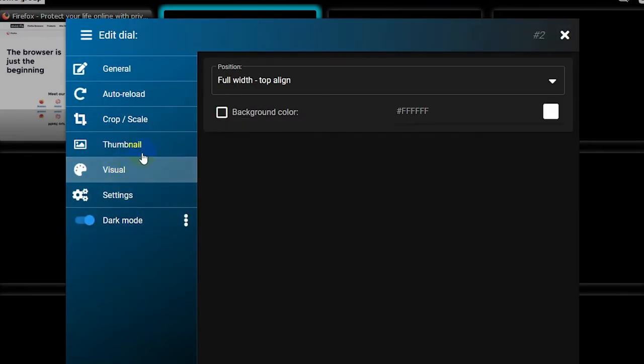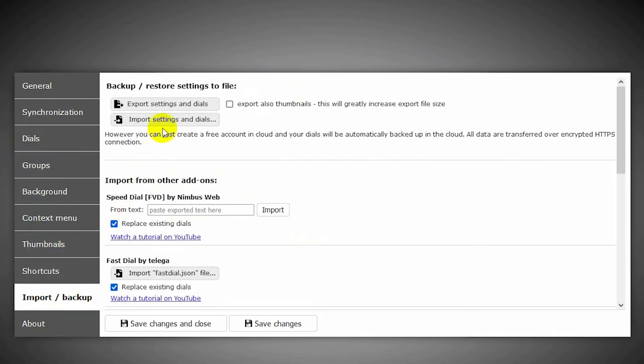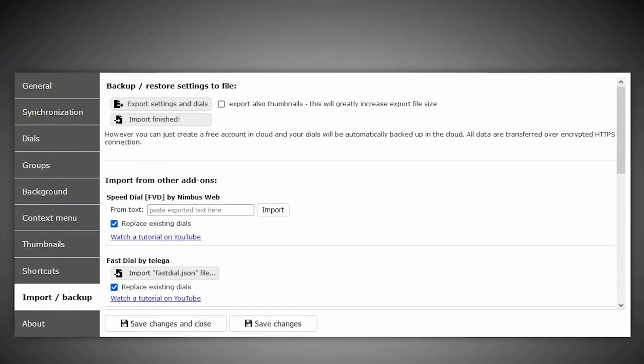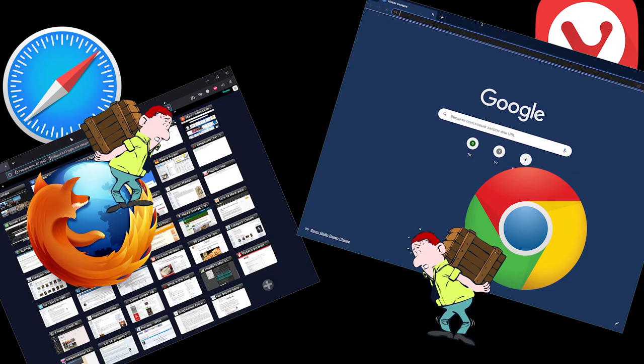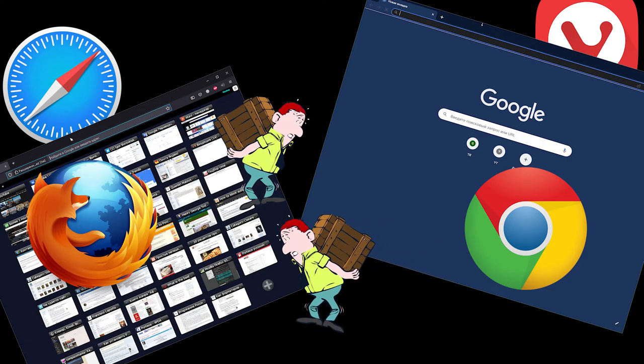Group Speed Dial allows you to easily and simply import data from several similar extensions, including data from FVD Speed Dial. Import occurs by copying text information from one text field to another. Alternatively, by creating and then opening a file with a bookmark database. All this is very simple.